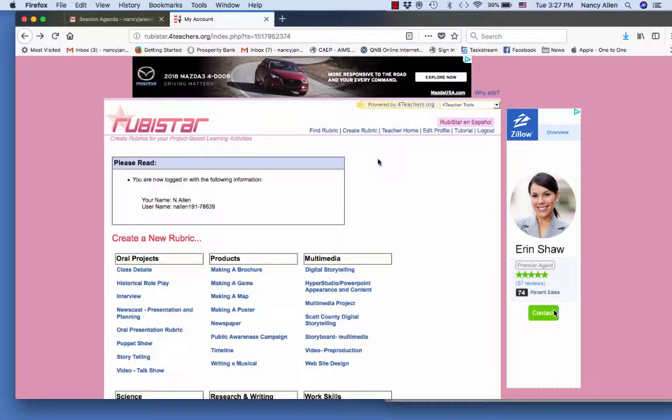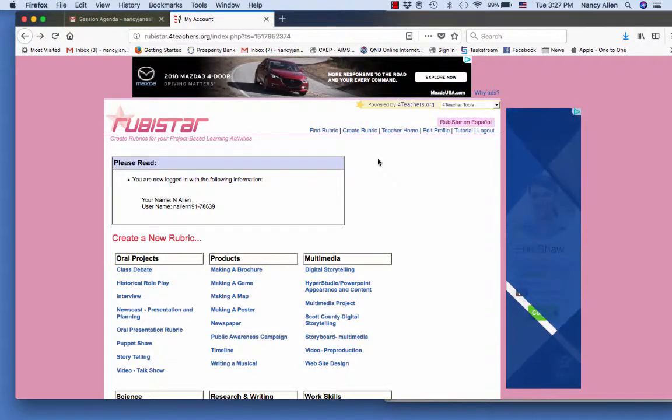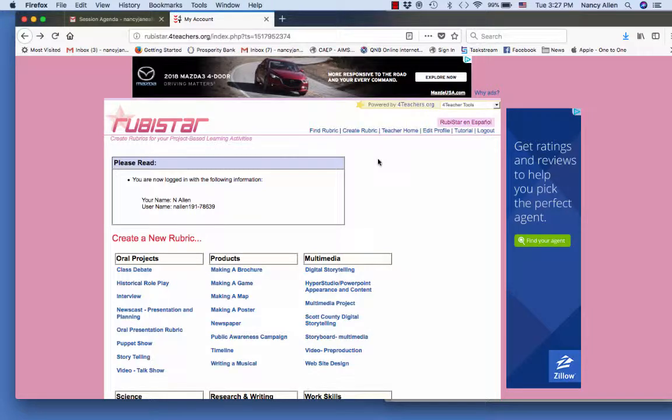I wanted to walk you through using an automatic rubric creator. This is a good way to get started because it can help you get used to the vocabulary of rubrics and how to set them up. You can also use this with your students when you're helping them learn how to make rubrics.